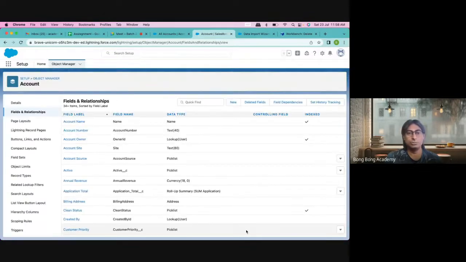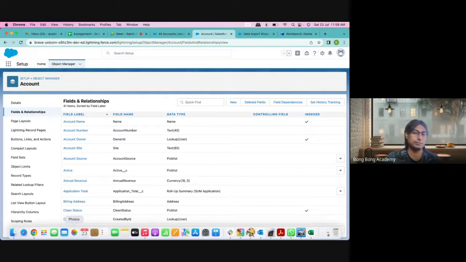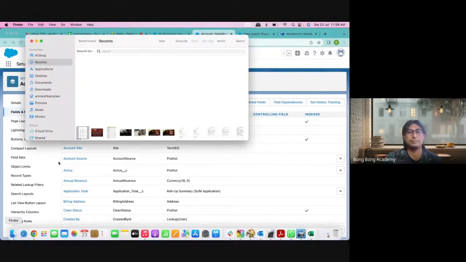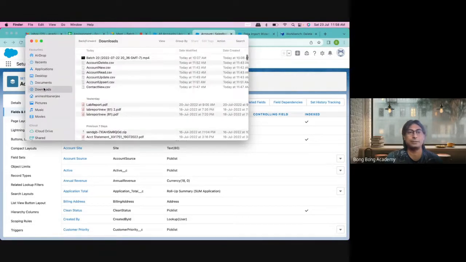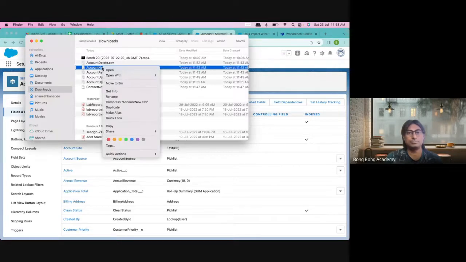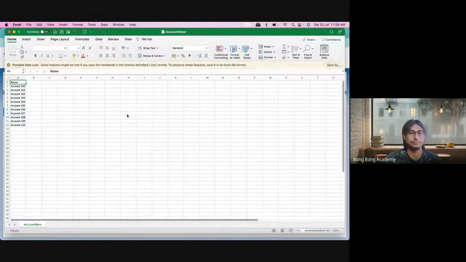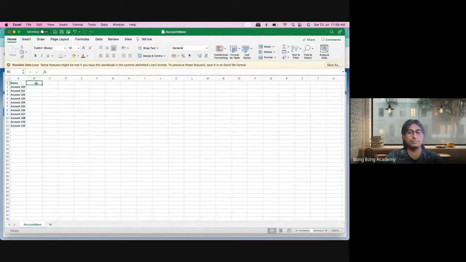This time, I'm going to load a lot of accounts. Account new. I will load these accounts with my ID. Please remember, my ID is a custom field, so it's __c. If you forget to give this, then you have to map it manually. Otherwise, you will not find it. So simple. So here now I will give my own ID 100, 101. That's it.